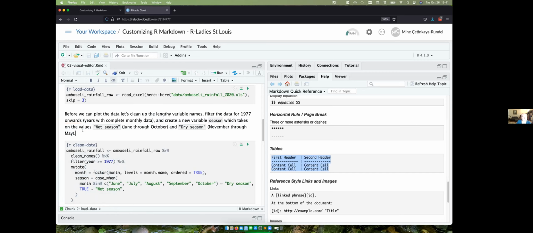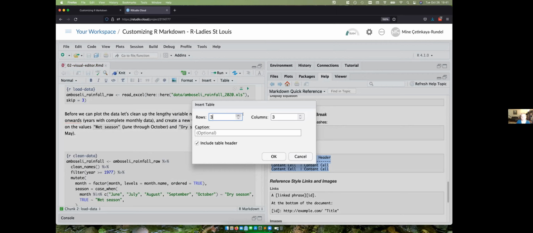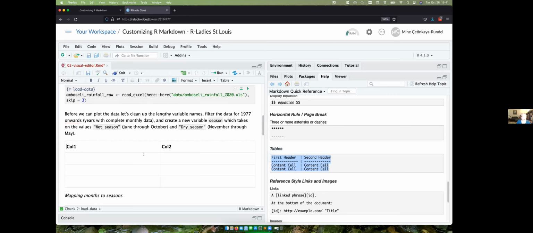So in order to do that, I'm going to insert a new line here, command forward slash, and start looking for a table. I want a table with, say, three rows and two columns. I can add a caption, something like mapping months to seasons. Now I might say this is going to be the month and this is going to be the season. If the month is June through October, we are going to call it wet season. And if it's November through May, we're going to call it dry season. And this was an unnecessary row I had, so I'm going to right click and delete this row.